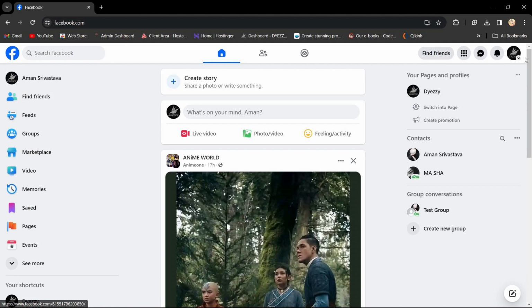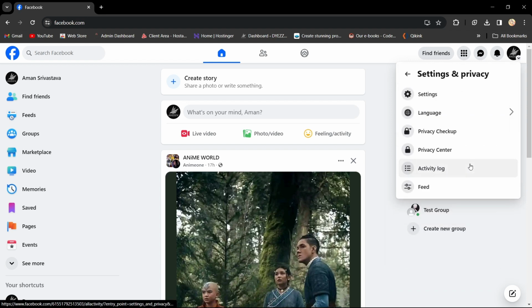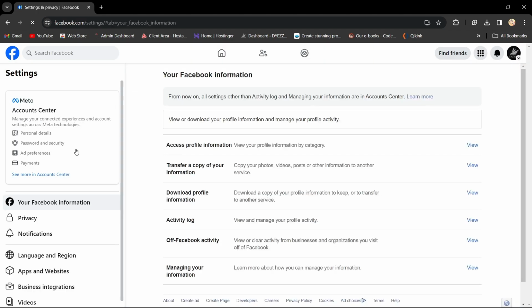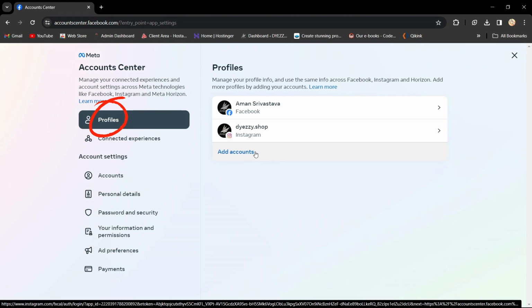Begin by tapping the menu, usually represented by three lines located in the top or bottom right corner. Scroll down and select Settings and Privacy. Then choose Settings. From there, navigate to Account Center. If not set up, you'll see an option like Set up Account Center or Add Accounts. Click on the profile that pops up, then click Continue, and follow the prompts to finish the setup.